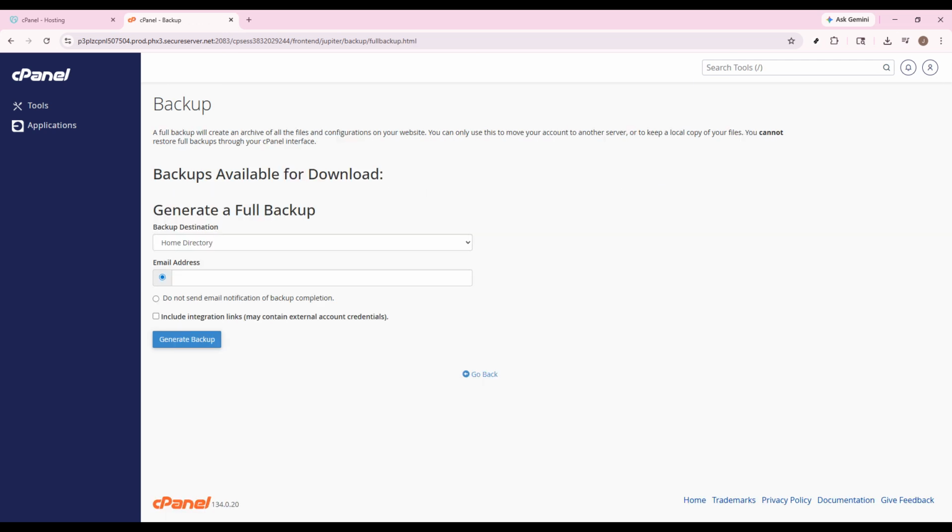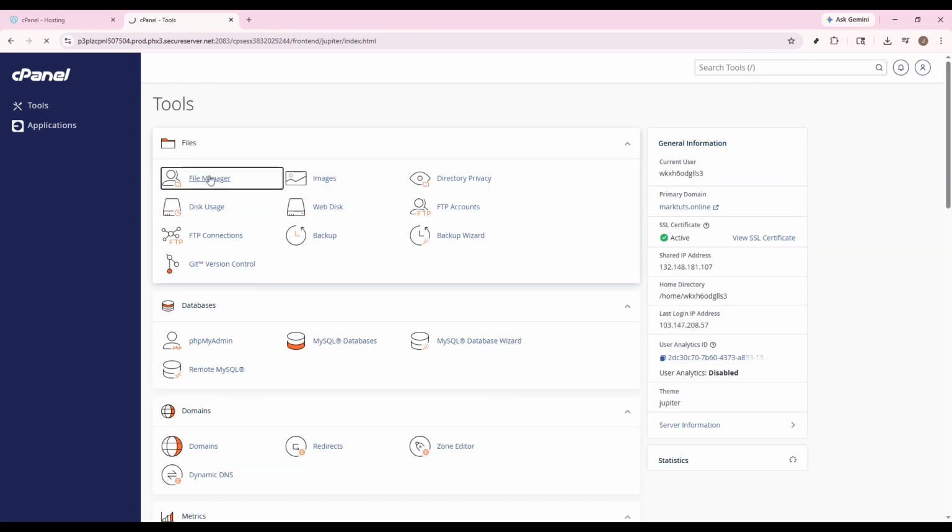Now let's move the website to the new hosting account, or even to another location if you're keeping the same provider but changing environments. In the new hosting account, open File Manager and go into the public_html folder. This is usually the main folder where your website files live.